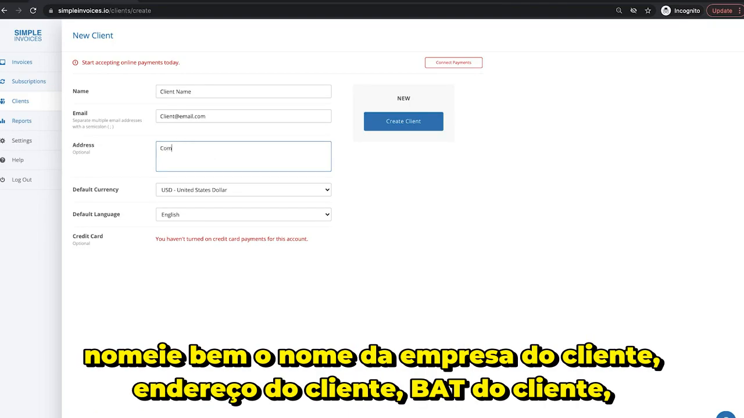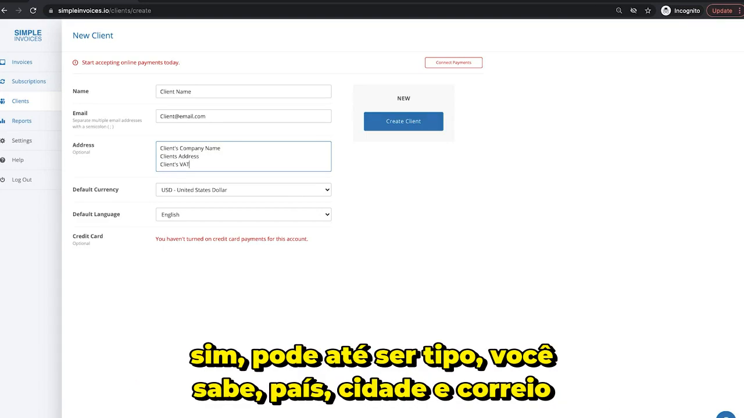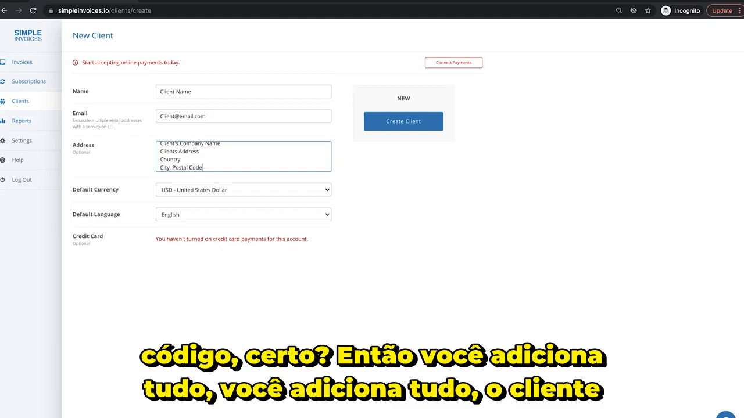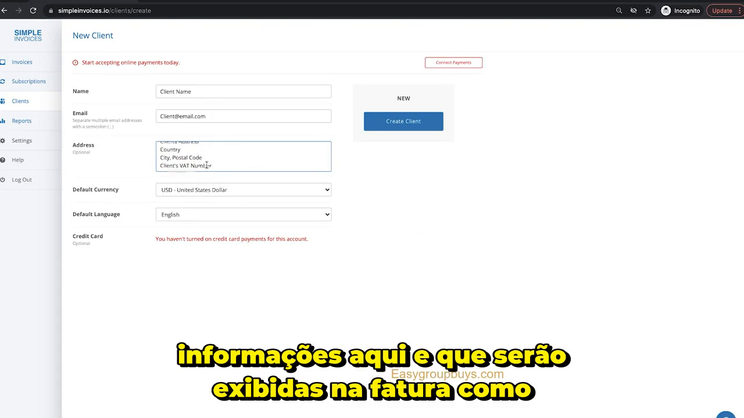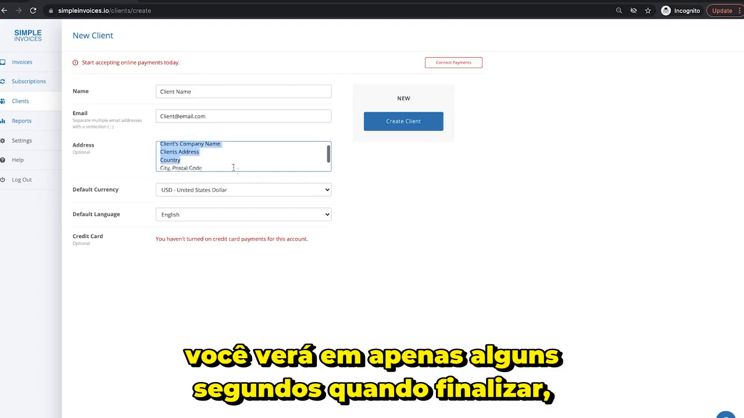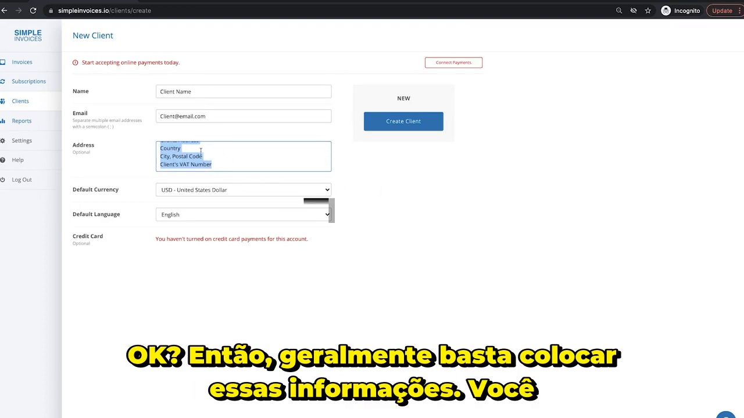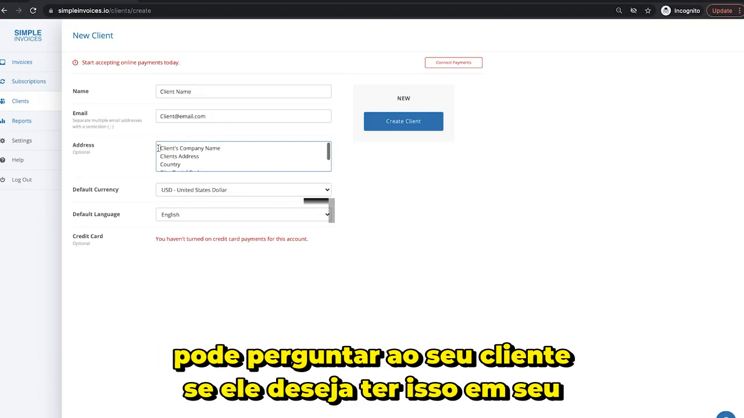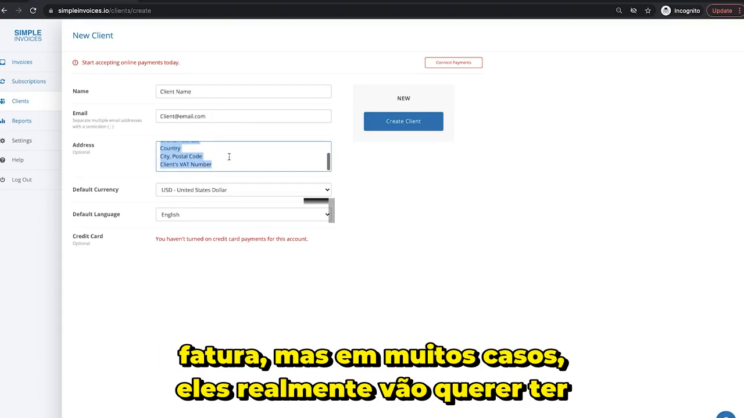So company name, well, client's company name, client's address, client's VAT. Yeah, it can even be like country, city, and postal code. All right. So you add all the client's information right here, and that will display on the invoice, as you'll see in just a couple of seconds when you finalize it. Okay. So that's usually enough. Putting in this information, you can ask your client if they wish to have this on their invoice, but in a lot of cases, they will indeed want to have this on.